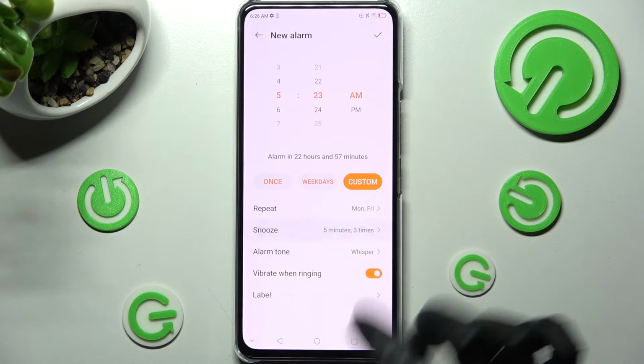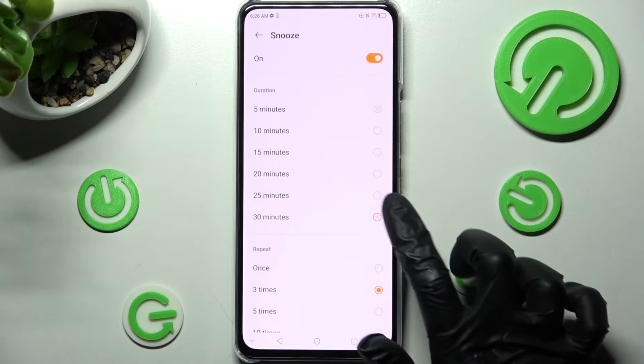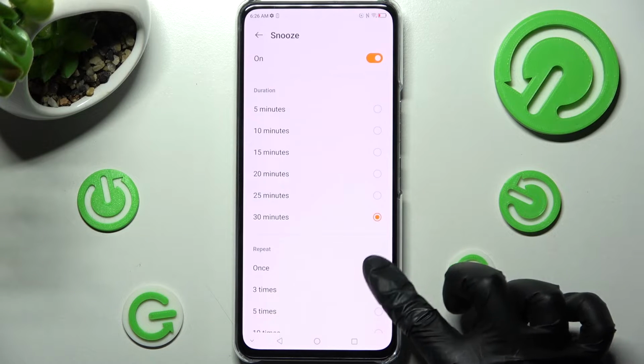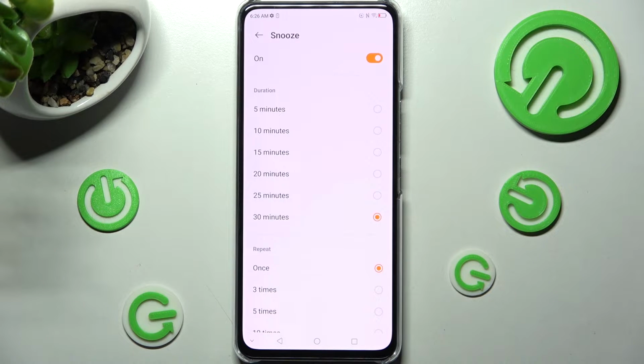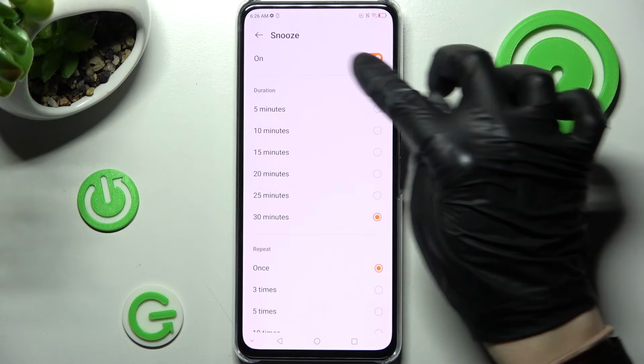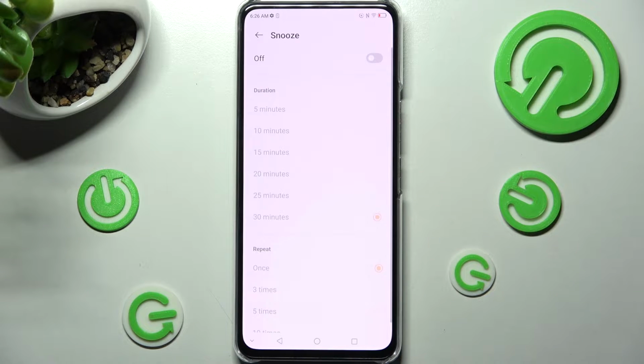Now you need to click on snooze and pick how many minutes it will take and how many times it will repeat. If you wish to disable it, you can do that by tapping on this switcher at the top. In order to enable it, click on the same one.